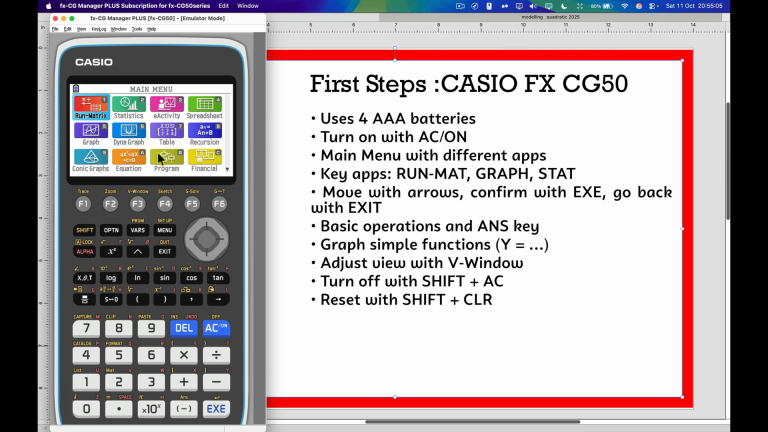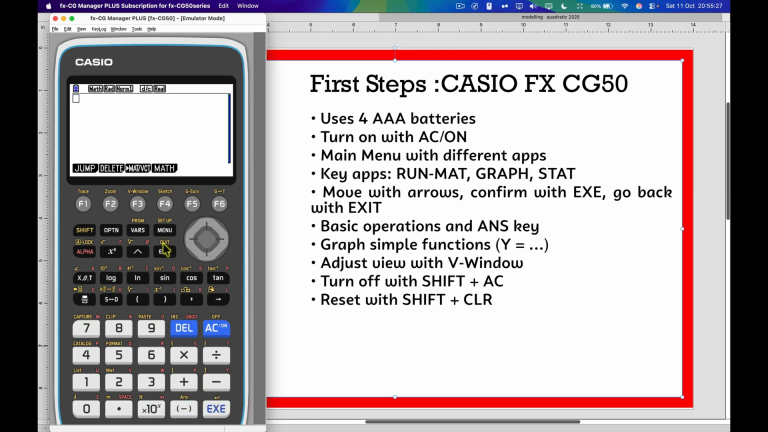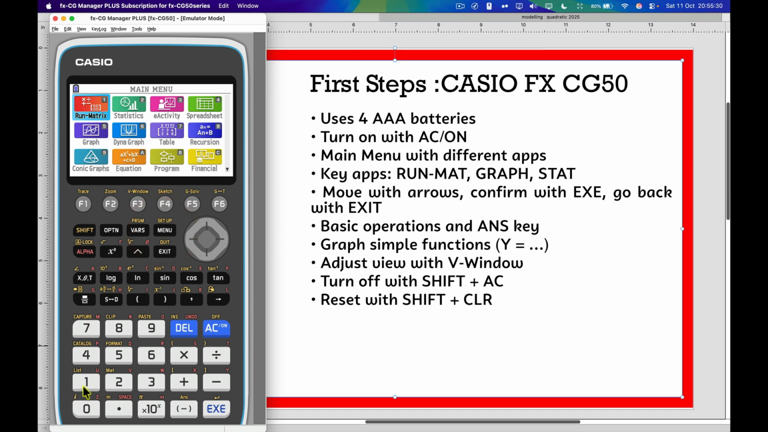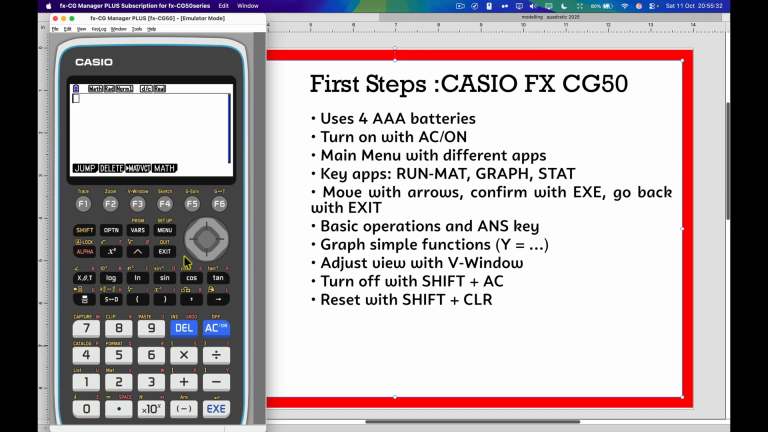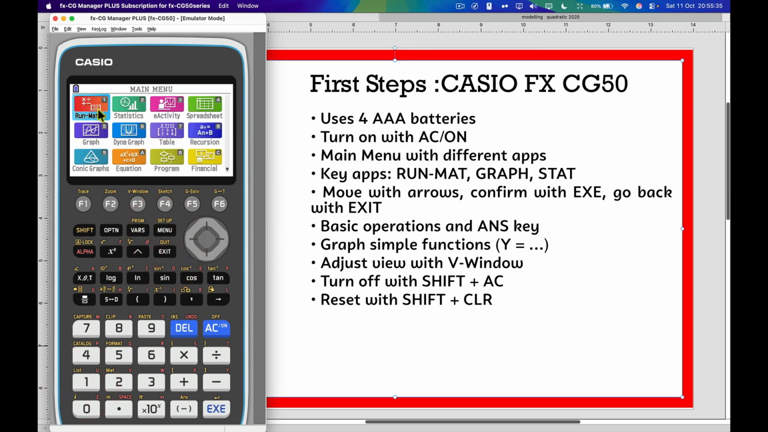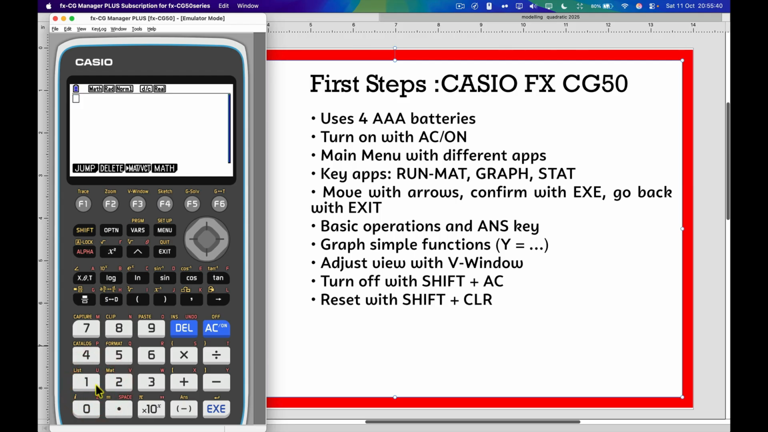Usually, if you want to perform basic operations like addition, division, multiplication, we can use run matrix. These are like applications. In order to choose run matrix, we have 2 options. We can press execute, or we can press 1. By pressing 1, we are choosing application number 1. Okay, so we can press 1.